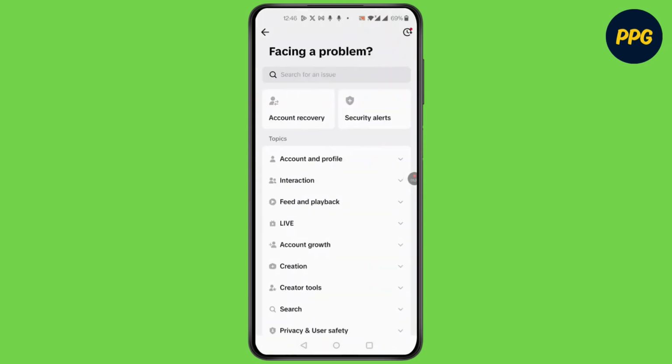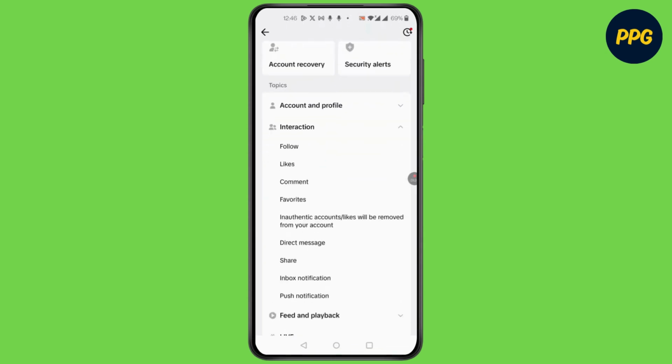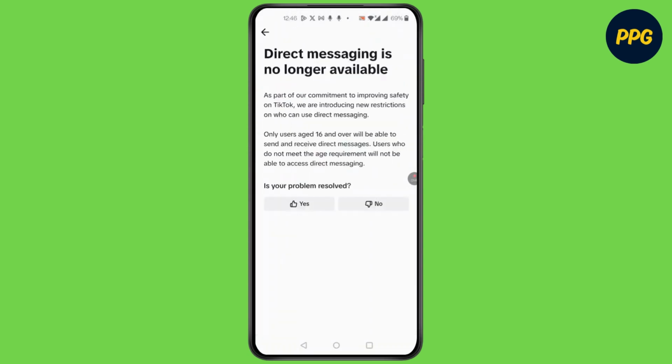Then you'll find this kind of screen pop up. Click on interactions. In interactions, you'll find direct message. Click on direct message. And click on direct messaging is no longer available. Simply click on no.